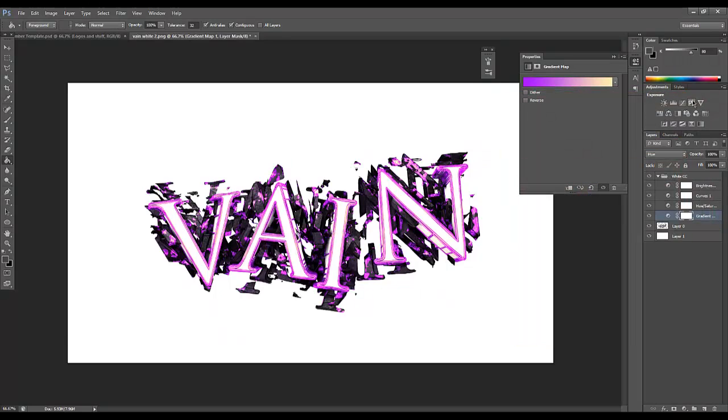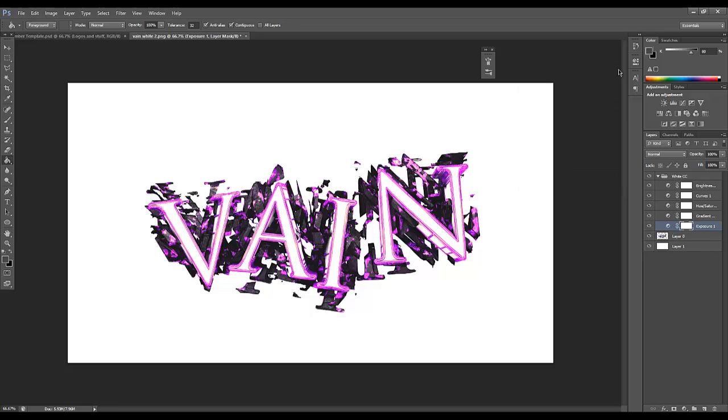And then you're going to click on exposure, put it under the gradient, and make it 0.20 for the exposure, and then for offset 0.0050, and then leave the gamma correction at 1. And then click on gradient and make a new layer so it's above the gradient.